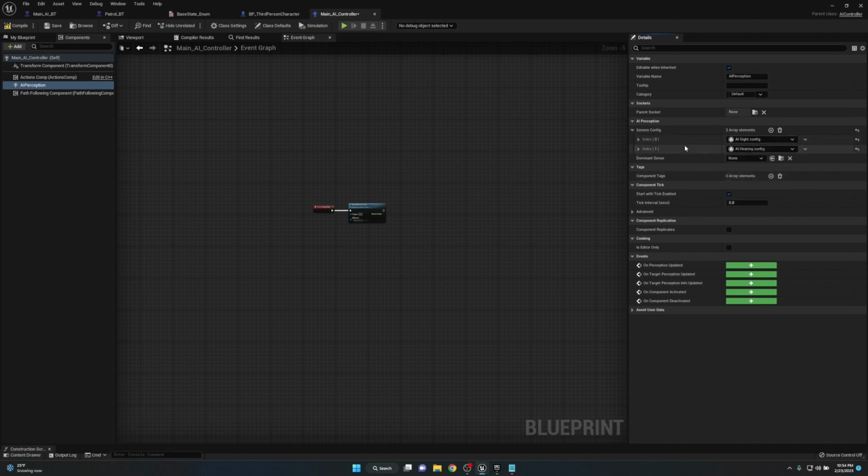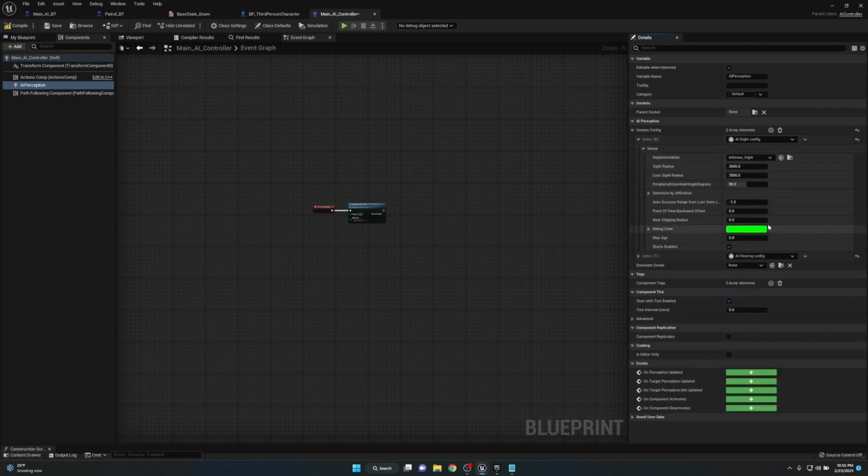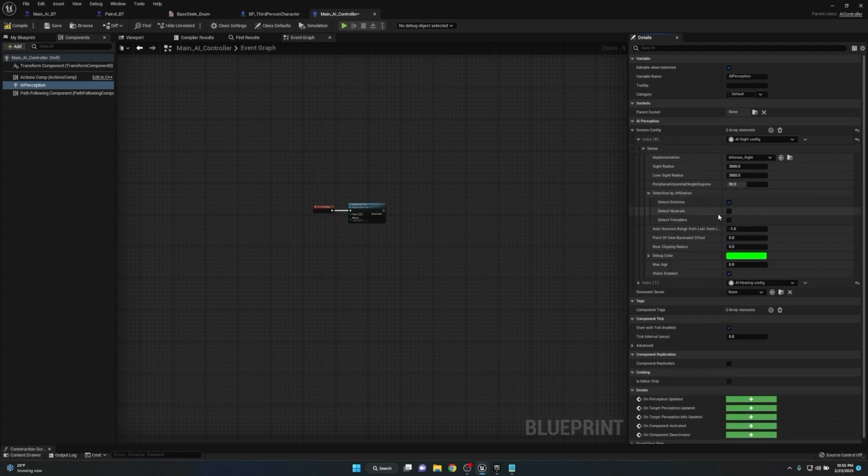It doesn't matter if they're in the same order, it just matters whether or not you have the right configuration for the sight. If you have sight on one and hearing on another, they're not going to register properly. So make sure that if you're using sight on both and hearing on both, you have those properly applied. Once you have those added in, we can click these little drop downs here, open up the Sense menu, and the first thing we're going to go to is Detection by Affiliation. By default, Unreal Engine classifies everything as neutrals, so you can just select neutrals and be fine, or you can select everything. I like to select everything, but you don't have to.